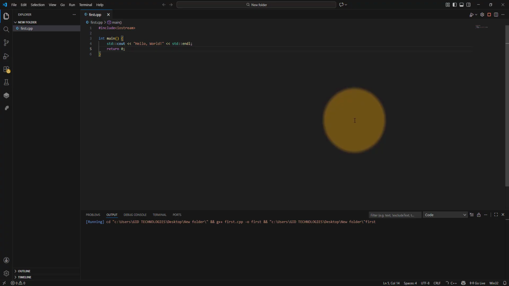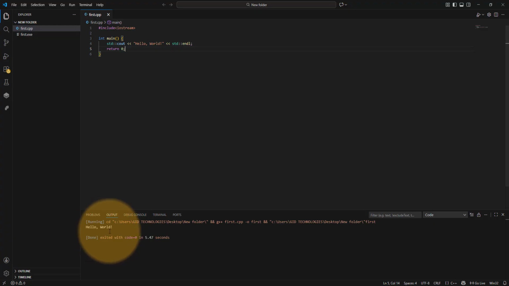And it will display the output here in the output window. So that is how you install C++ on Windows.